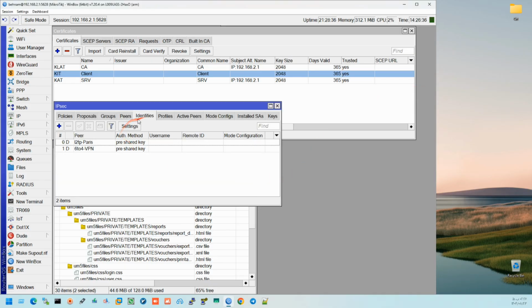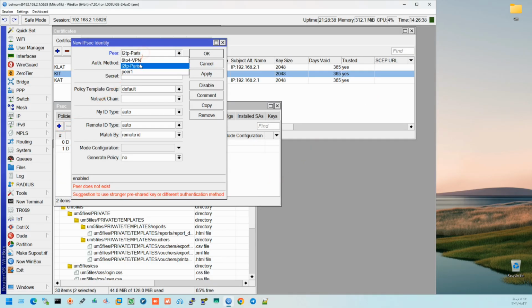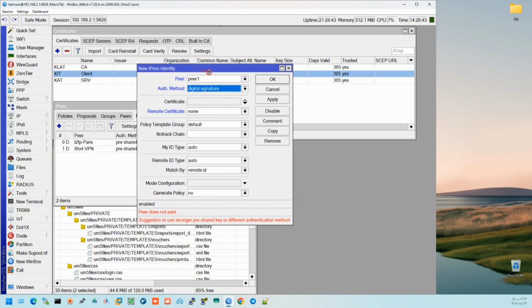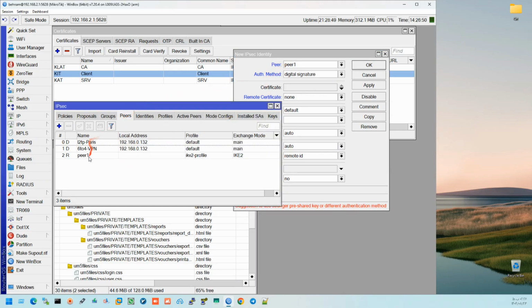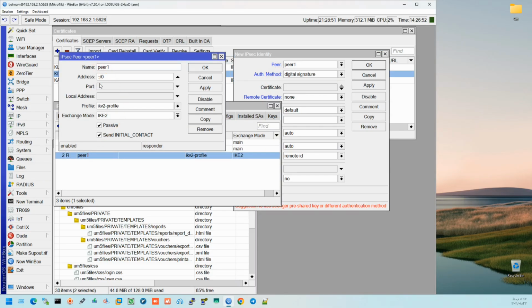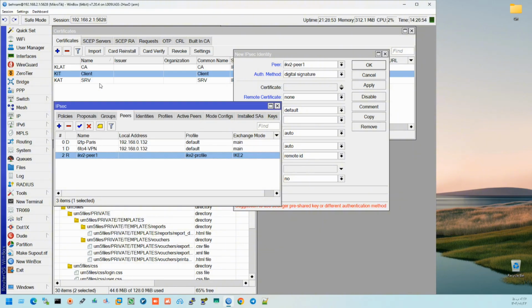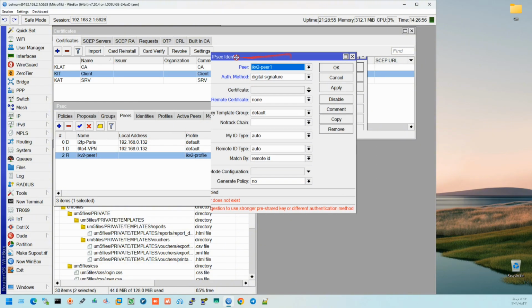We then go back to the IPsec Identity section, and in the Peer field, we select the peer that we previously created, and in the Auth Method field, we choose Digital Signature. I haven't changed the name of Peer 1, so I'll go back to the peer I created and rename it to IKEv2 Peer 1, just to make sure I'm careful when selecting it.